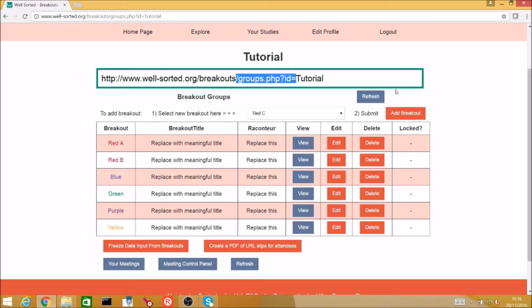There are three things to consider before you communicate the Breakout Groups page URL to people. Firstly, if you email it out to everyone, whether or not they attend, then bear in mind that this will mean they can access the Breakout Groups page remotely, even if they are not at the meeting.